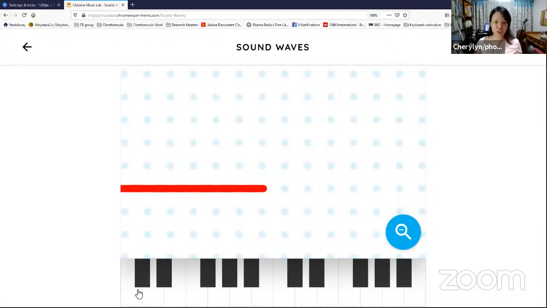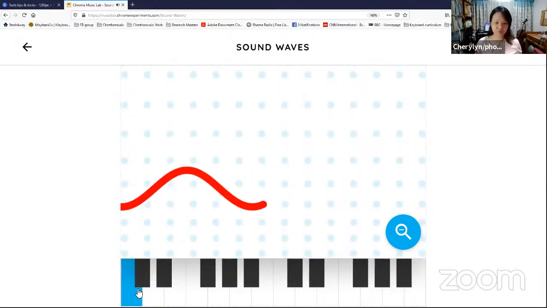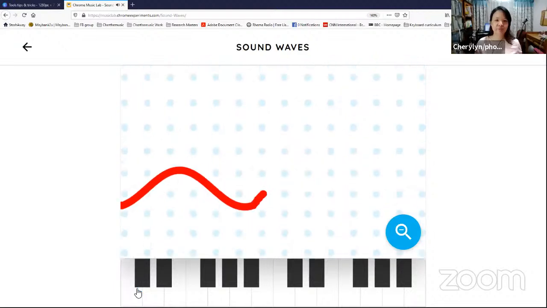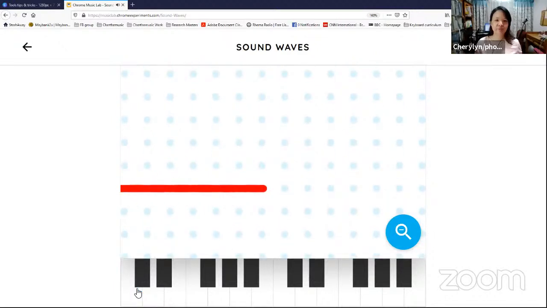So I'll click on the low pitch. Ooh. I forgot the name of this wave. Is it like a sine wave? I've once studied physics and I've returned everything back to my physics teacher. Everything is given back to him.